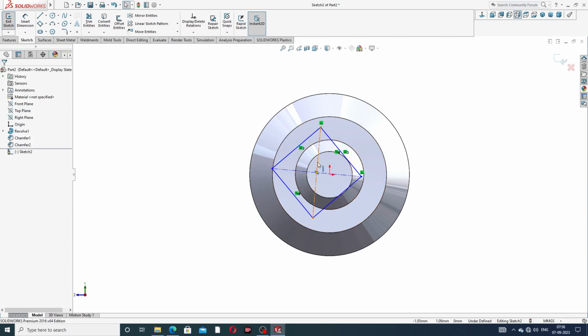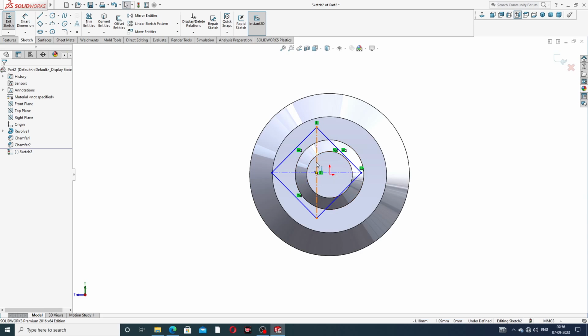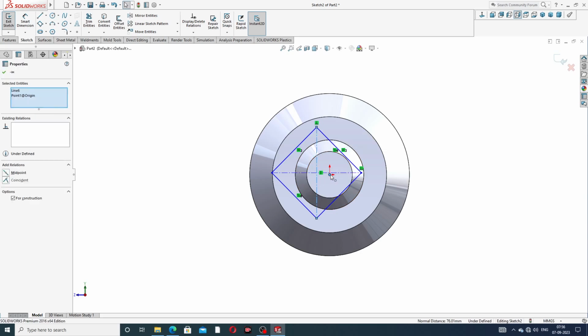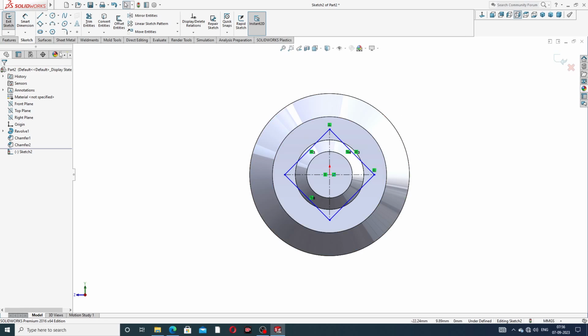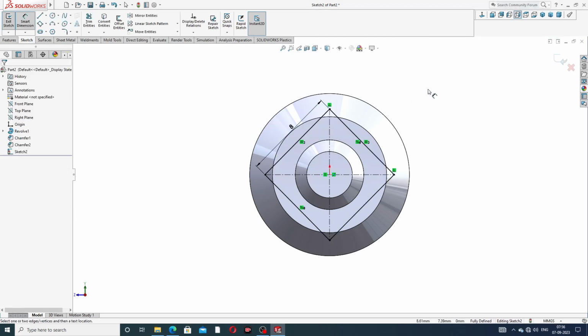And this line is vertical, and press this line and press the control button and select this point, and this is a midpoint. And this distance is 8 millimeter, is perfect.